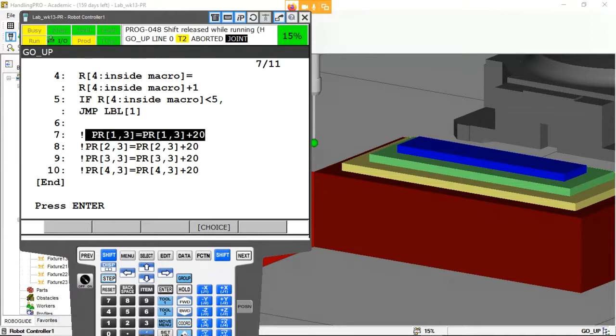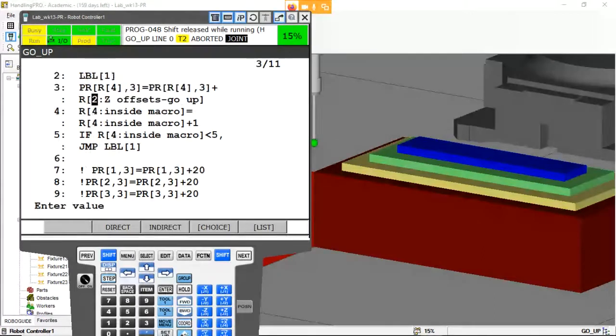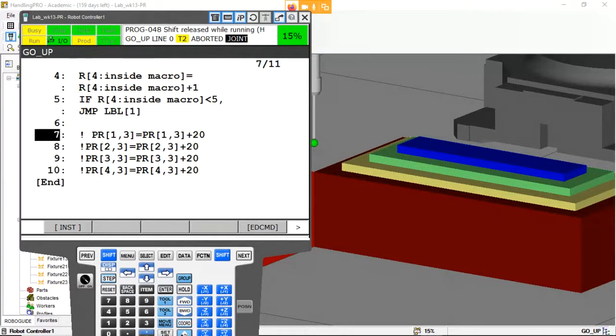I could have just said, okay, here's line 7, which is going to add 20 to the Z direction of position register 1. Line 8 is adding 20 to the Z position of register 2, 3, and 4. And I'm sure you guys are wondering, why do we do this looping up here? Well, in this case, I only have 4 points that I need to shift, so I could have just hard coded them. It was probably faster to do that.